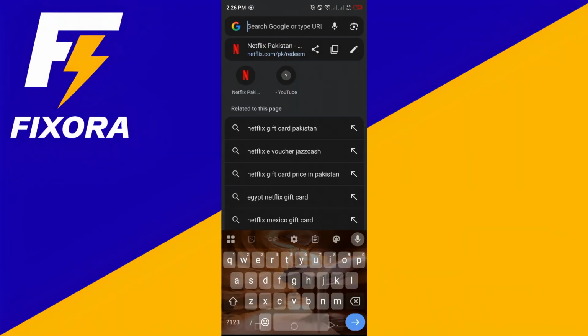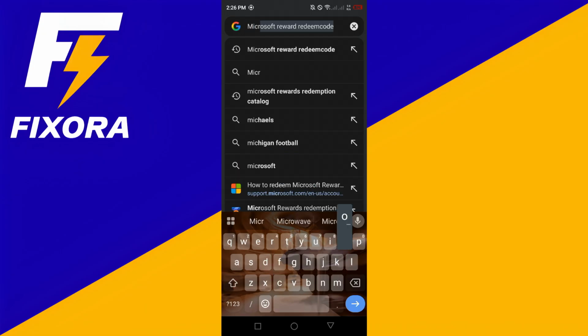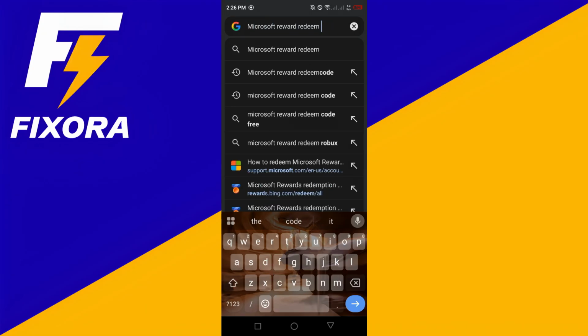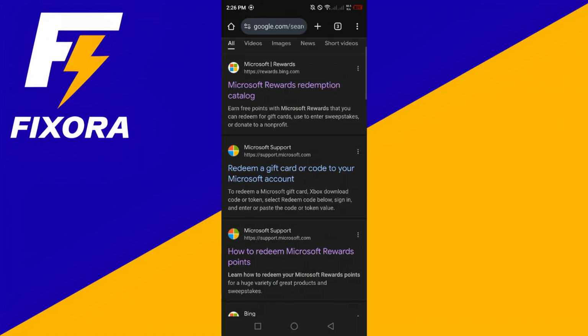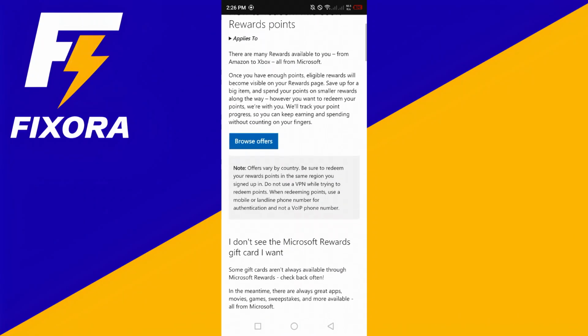To get started, open any web browser on your device and search for the Microsoft Rewards Redeem page. Make sure you open the official Microsoft Rewards or Microsoft Support link that explains how reward points can be redeemed. Once the page loads, look for the option that says Explore the Redeem page and click on it.